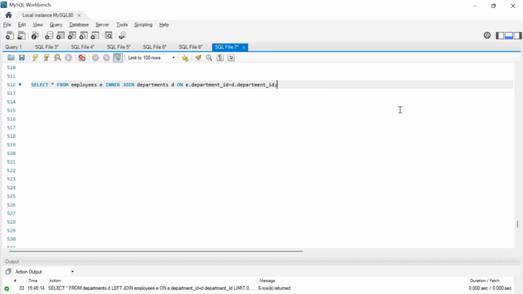So in this way, we can use the inner join to retrieve the data from employees as well as departments table based on a condition. We are putting condition on department ID. This column is common in the sense it is present in employees table as well as the departments table. So we will be retrieving the common data from both tables. For that we are using inner join.